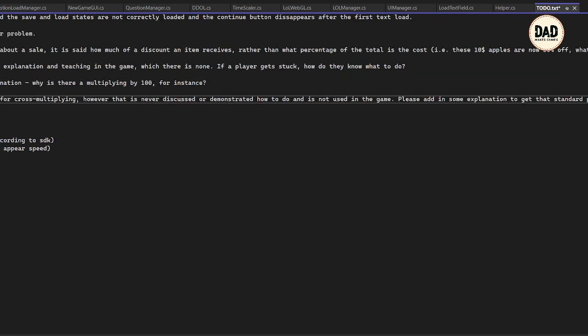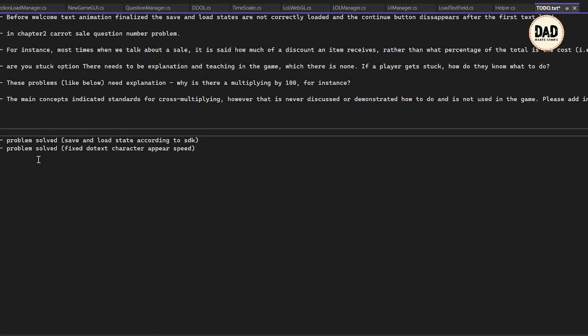Okay, I need to fix the text. Text needs to be time gated so a player cannot click through quickly without waiting and listening. I fixed that. That's a problem I fixed. So it looks like I will need 2 or 3 timelines for the explanation parts. And then it looks like the game will be finalized.